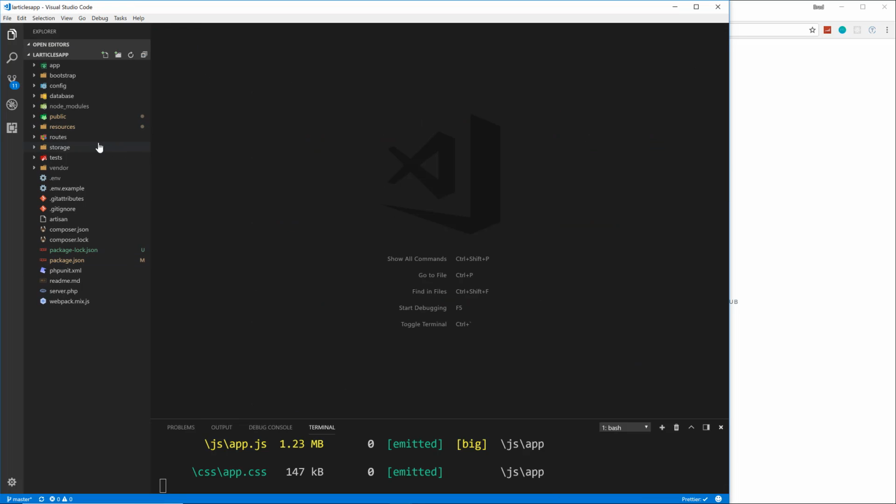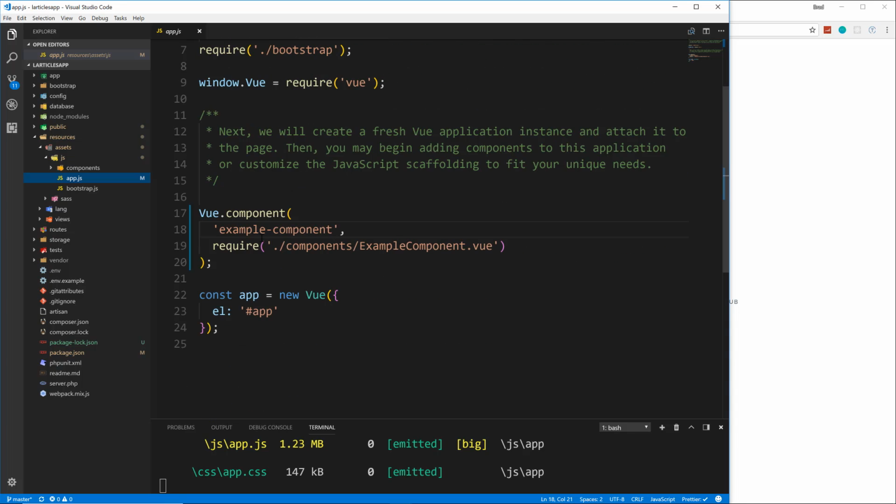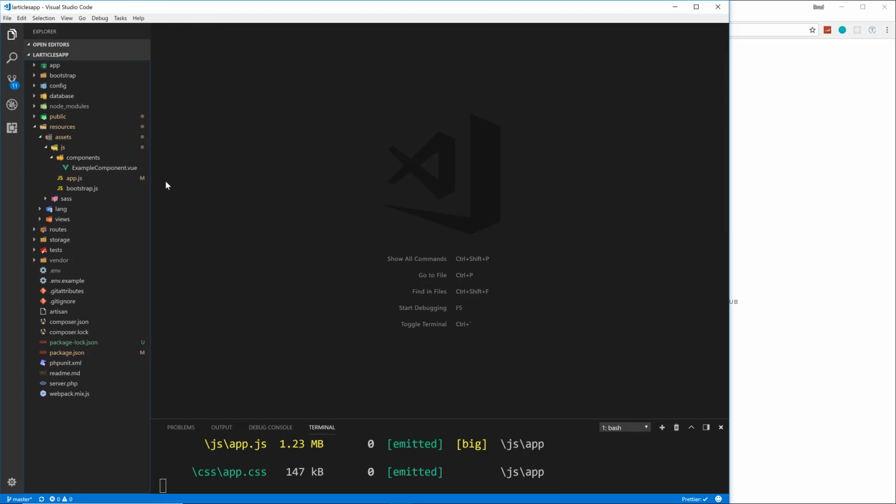And then we're going to go into resources and then assets, JS, and that's where our Vue application is. So the app.js file, this is our main Vue file. You can see we're initializing Vue.js. It's looking for an element with the ID of app, which we're going to have to create in our template. It's also bringing in this example component, which is in this components folder right here. It just says I'm an example component. We're not going to be using this, but that's what they give you as a boilerplate.